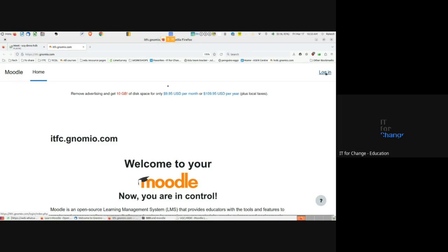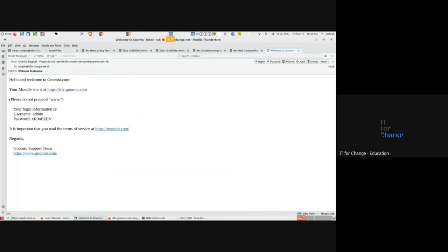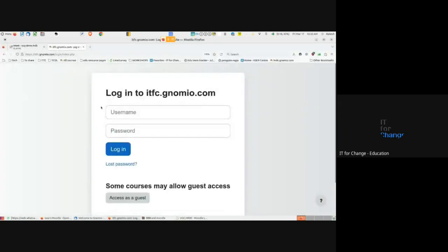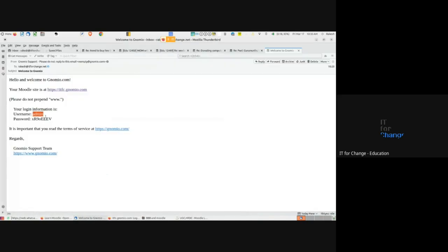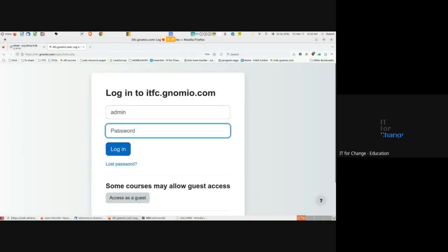Just on the top right side, you have a login button. Click on that login button, and it will ask you to enter your username and the password. The username and the password are here. So admin is my username. I can type it directly. Then the password is this one, so I'll just copy paste this. Once I enter the username and the password, which Genomio sent through email, I can click on the login button.